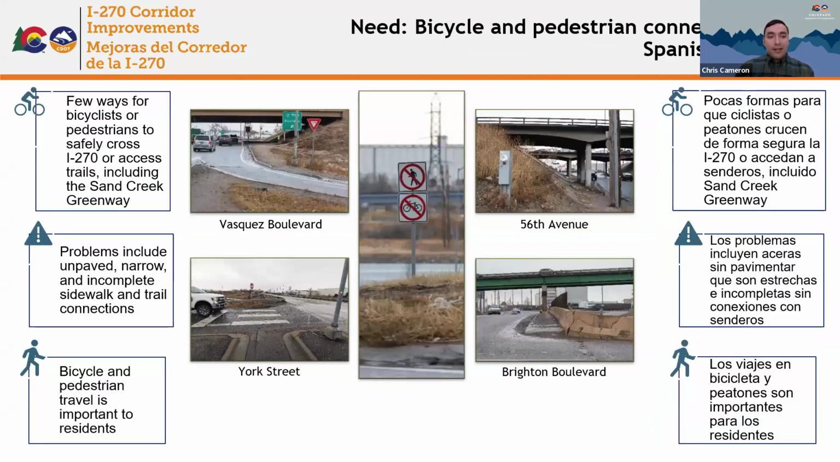Bicycle and pedestrian connectivity. Getting over or under I-270 as a bicyclist or a pedestrian is challenging, as most of the existing crossing areas have missing or inadequate sidewalks. Additionally, poor connections across I-270 inhibit north-south travel, including access to the Sand Creek Greenway, an important community amenity south of I-270.